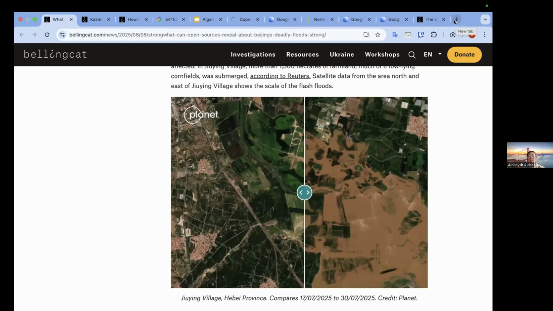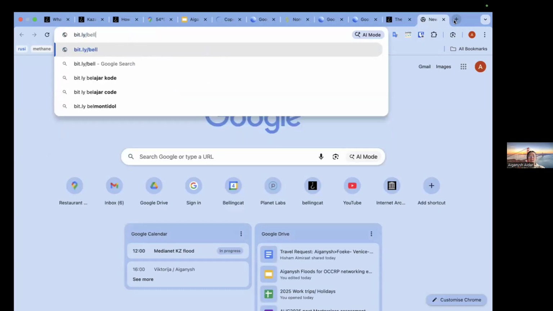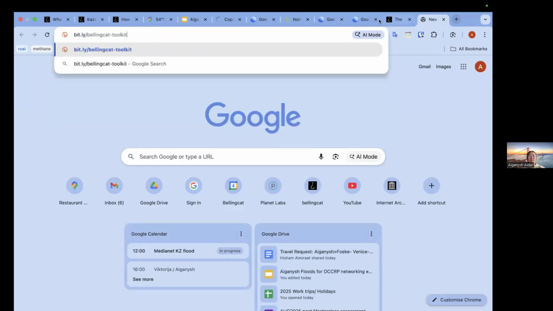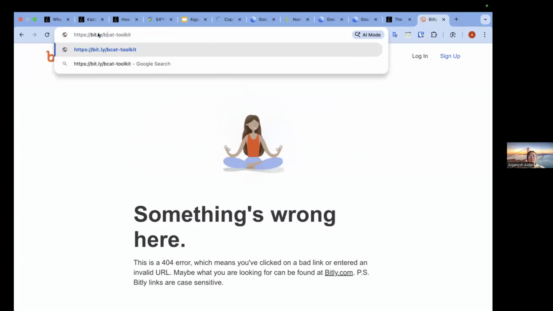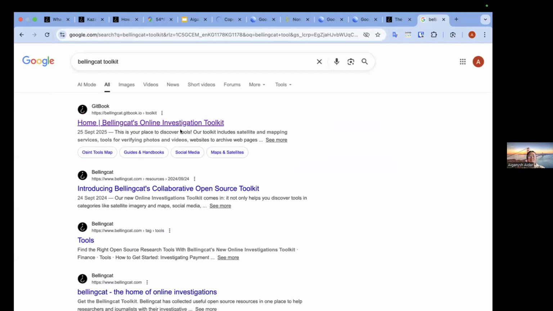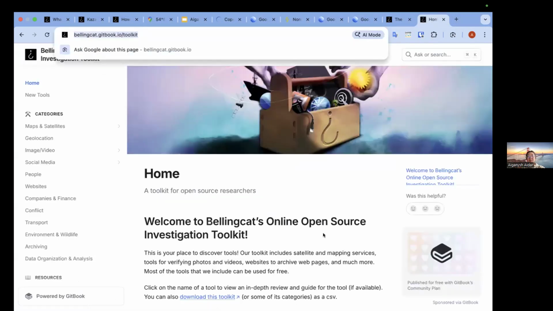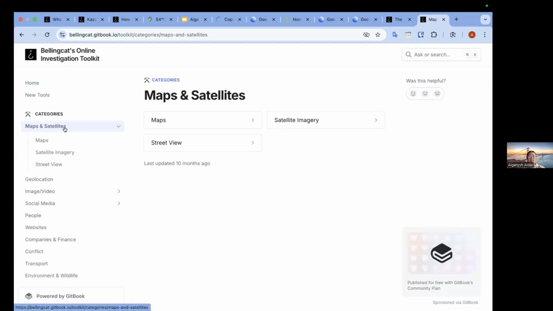So if you want to look at the weather images, first of all, one thing I would recommend is the Bellingcat Toolkit. I think it's, nope, maybe it's Bigcat Toolkit. Nope. Anyway, if you search for Bellingcat Toolkit, here it is. We do have a massive amount of resources with explanations on how to use them, the tools that we use at Bellingcat. And there's this category here called Maps and Satellites. Let me click on the satellite.